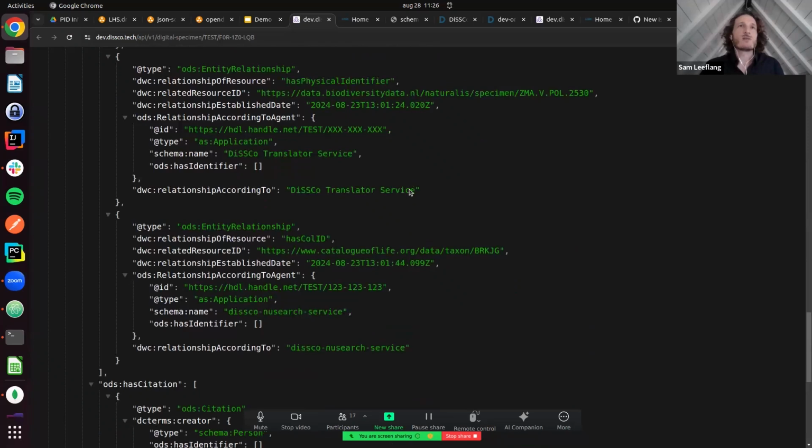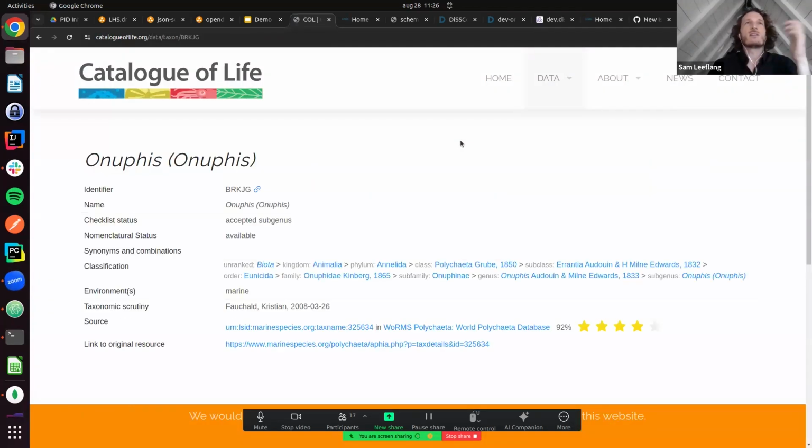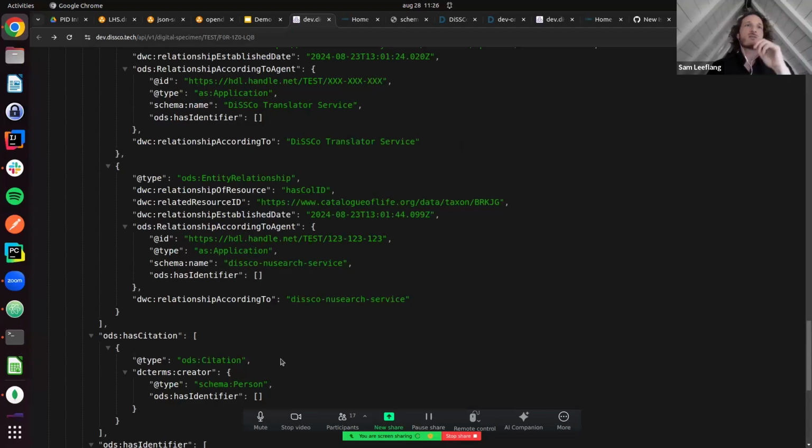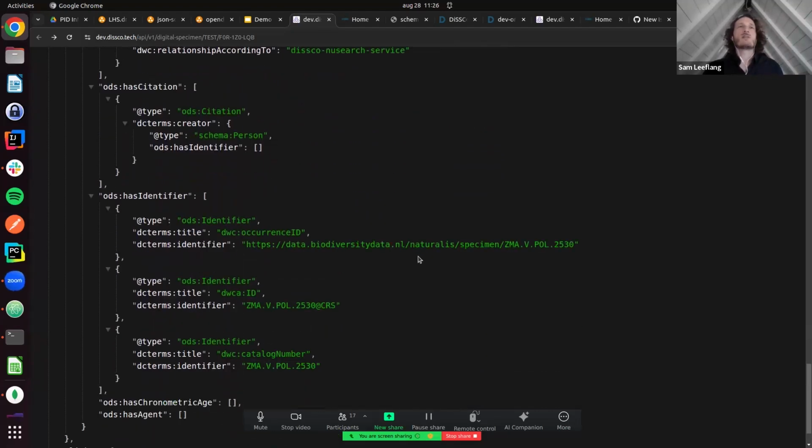Let's see, we have another one, and this has been by the DiSSCo name usage search. So it's the category of life identifier. So this application matched the specimen against the category of life, and added a relationship to a category of life identifier. So now this is how the entity relationships work, but it's just a bit different than how the previous data model.